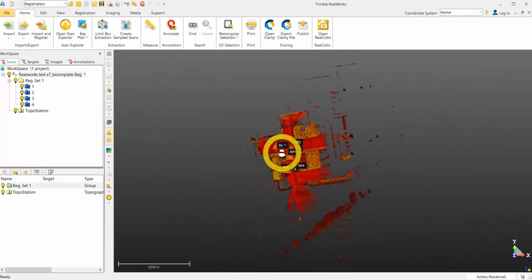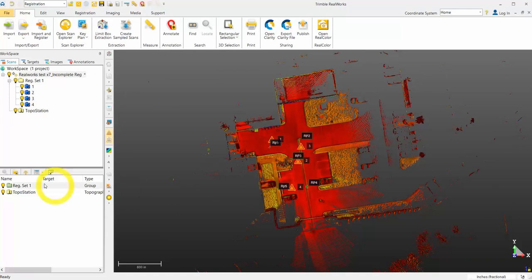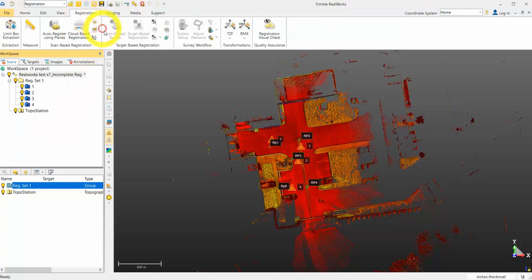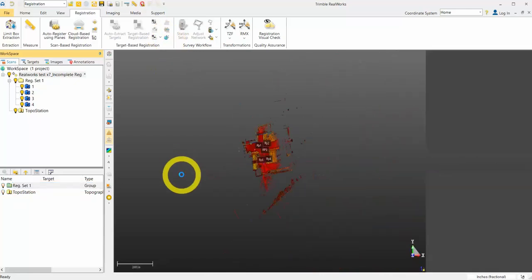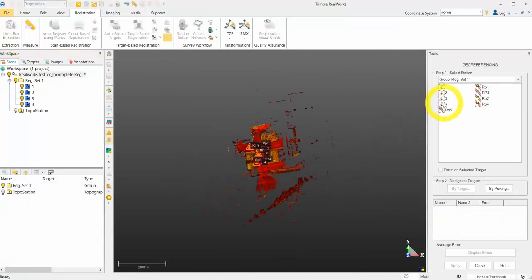Okay, so if we were going to do georeferencing, we need to select our reg set, go to registration, and then under the target-based registration, we have this georeference. So we're going to go into this georeference. And these are our stations, and these are our precise points, points that we actually measured in the field.